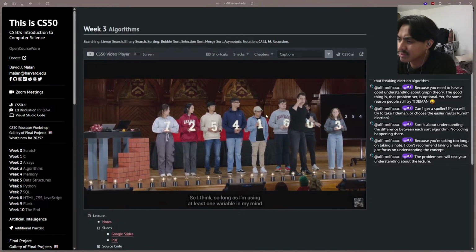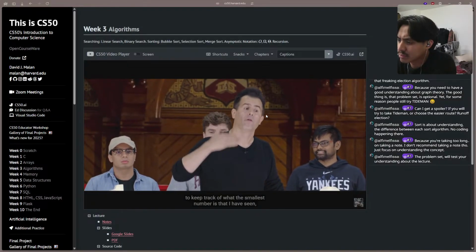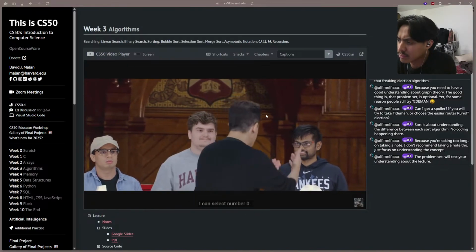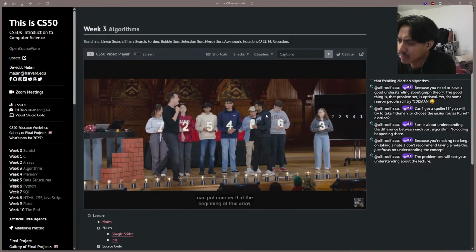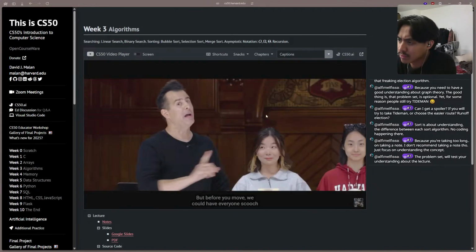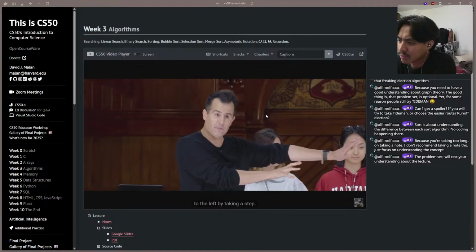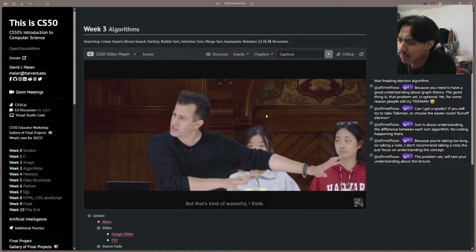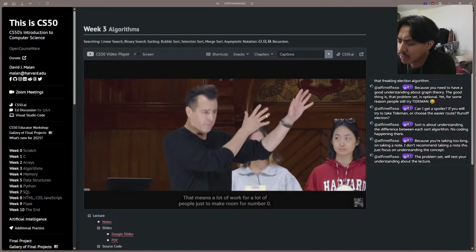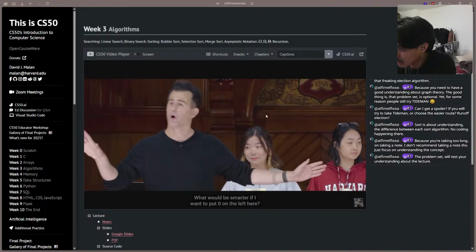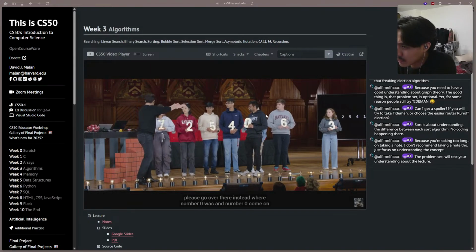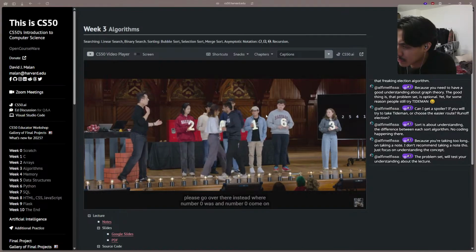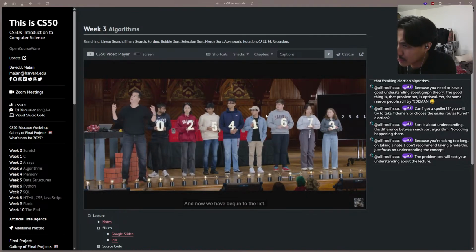So so long as I'm using at least one variable in my mind to keep track of what the smallest number is that I have seen, I can select number 0, and if you don't mind following me here, we can put number 0 at the beginning of this array. But before you move, we could have everyone scooch to the left, by taking a step, but that's kind of wasteful, I think, right? That means a lot of work for a lot of people just to make room for number 0. What would be smarter if I want to put 0 on the left here? Yeah, maybe I can just swap with number 7. You're in the wrong place anyway, so could you please go over there instead where number 0 was, and number 0 come on over here, and now we have begun to sort the list.